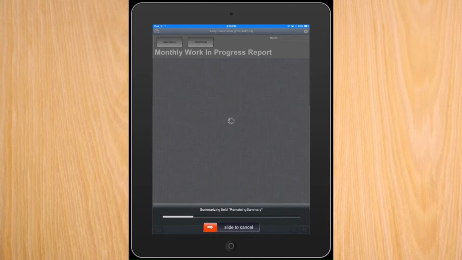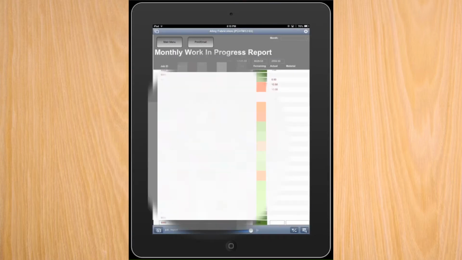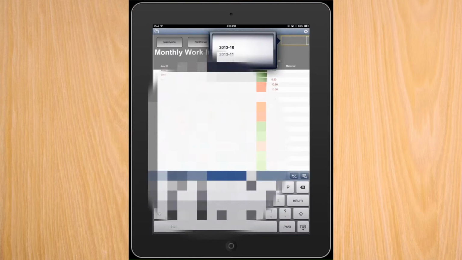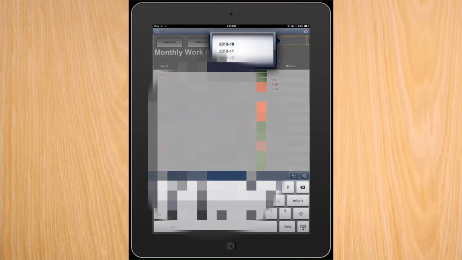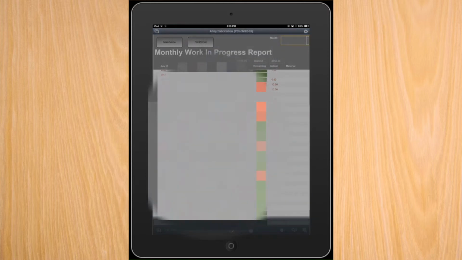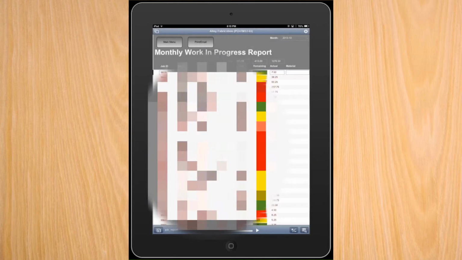The 3 colored blocks indicate the hours completed on the job. Green stands for 10% under the total quote. Yellow stands for plus or minus 10% on the total quote, and red stands for over 10% of the total quote. This report is also able to be printed or emailed.